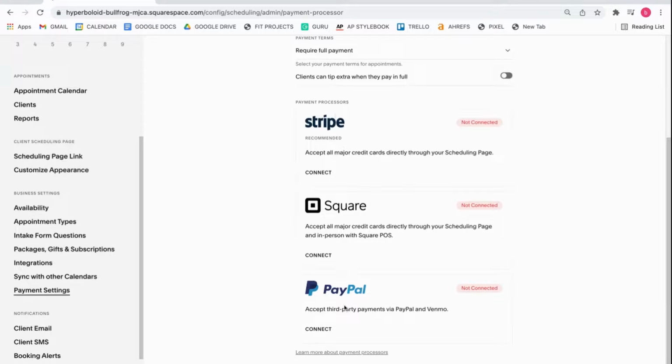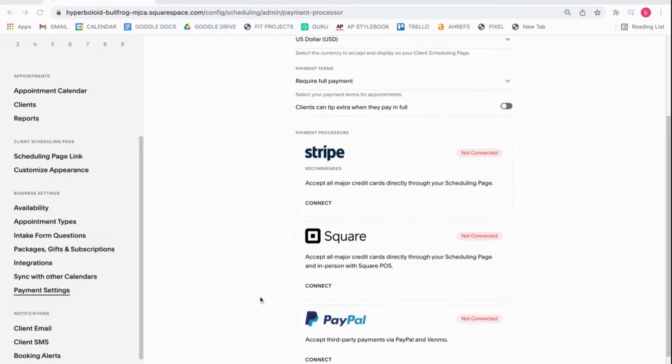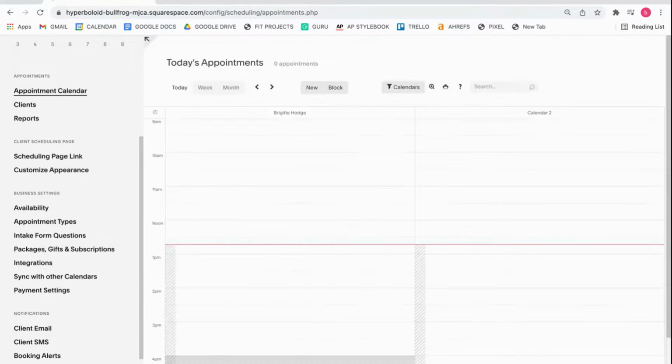The next thing you're going to see are the 3 payment processors that work with Squarespace Scheduling. So you have Stripe, Square, and PayPal. And all you're going to need to do is, if you have an account for one of these, you'll simply click connect. You'll be taken into a login portal and you log into your account and you are all set to go. If you do not already have a payment processor, these are the ones that are going to work with your Squarespace scheduler. So I would recommend using one of these 3 just to cut out any complications. But otherwise, it is super easy to get your payment processor connected up with your Squarespace Scheduling account.